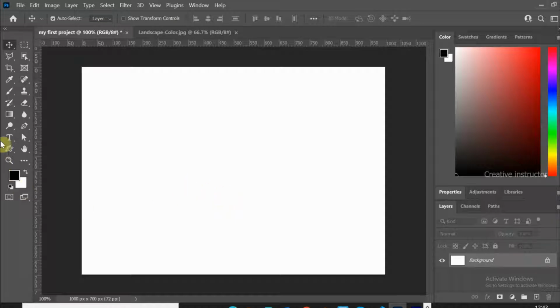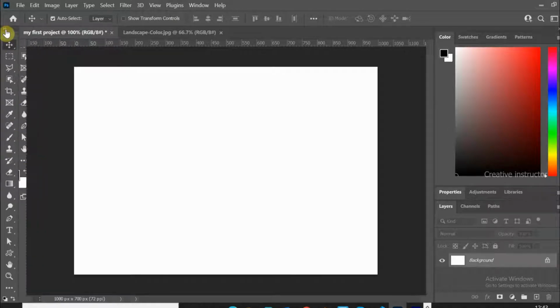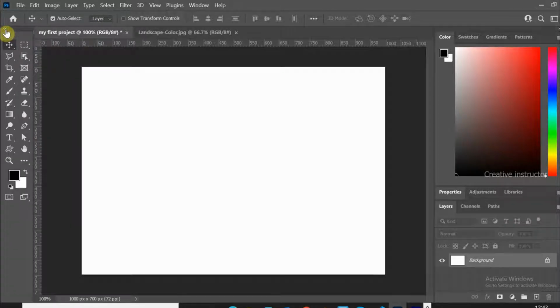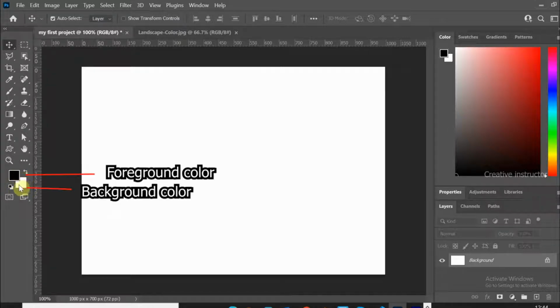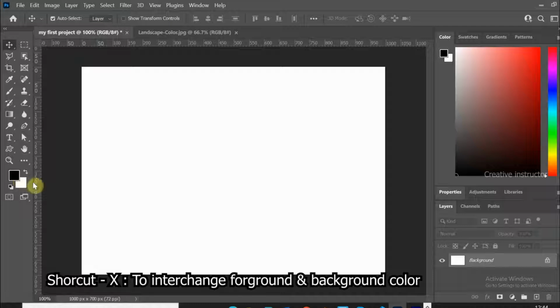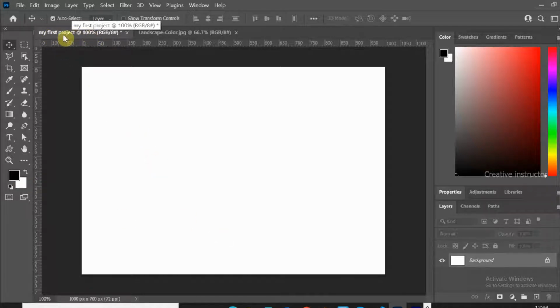On the left side of Photoshop you could see the tools. I will explain each tool in a future video. You can change its view by clicking this expand and collapse button. On the bottom of the tools you could see two color palettes. One is the foreground color and another one is the background color. You can interchange these colors by pressing the shortcut X.